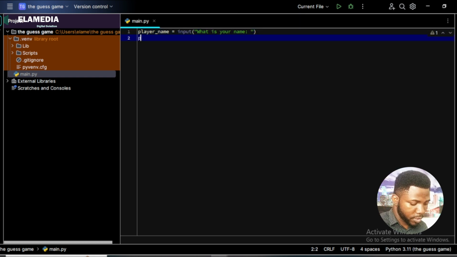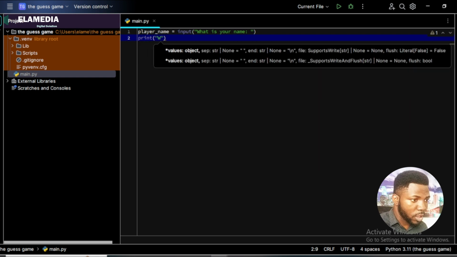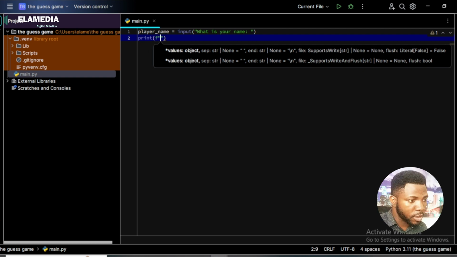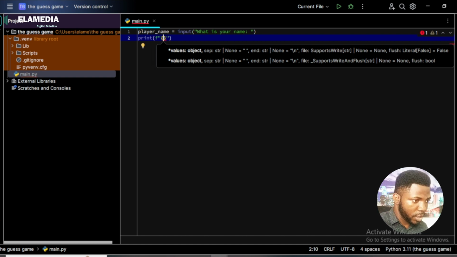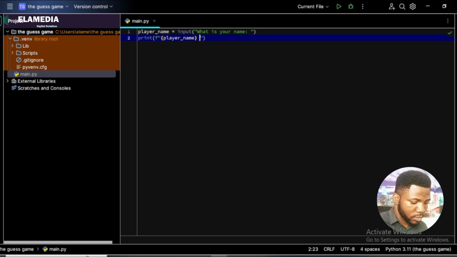And then after that I want to print to greet them, welcome, and I want to put the name of the player first, so I'll use my formatted string here, my F first, and then put my curly braces, the player name. Alright, so that is it. I think everything is fine so far.